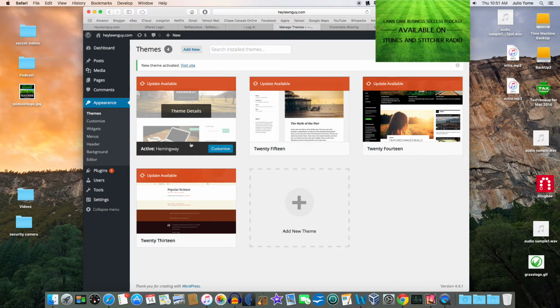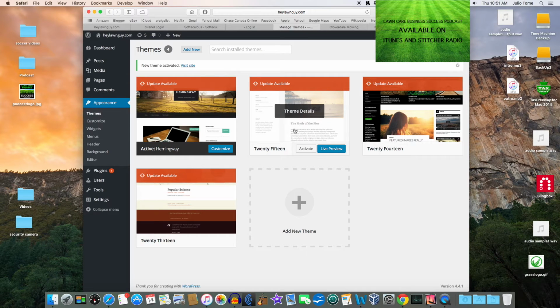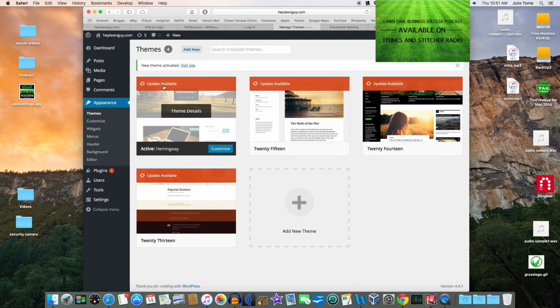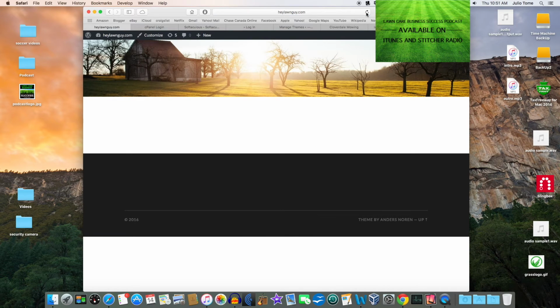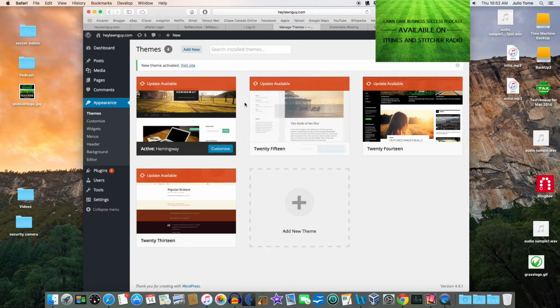As you can see now, my website has changed from the 2015 theme to the active theme now being Hemingway. So if we go back up to this page here, which had the website on it, and refresh it, you can see that now the theme has changed. So this is what the website is currently looking like.